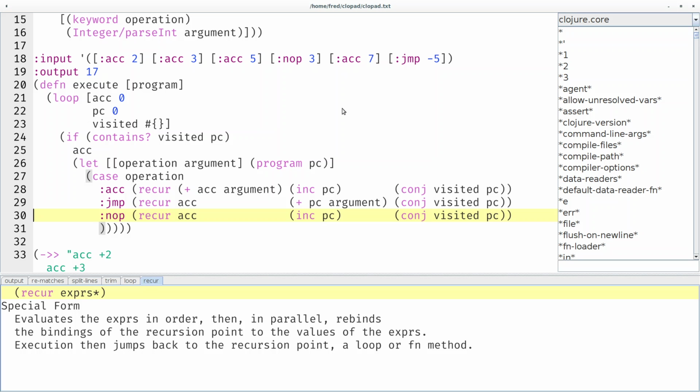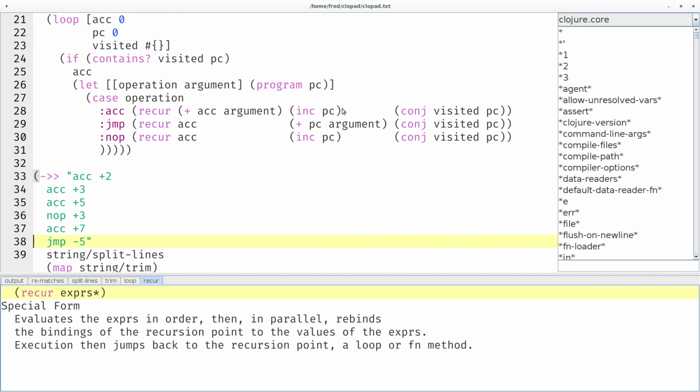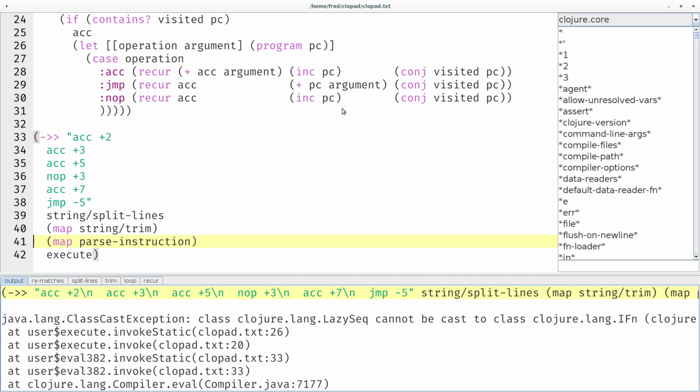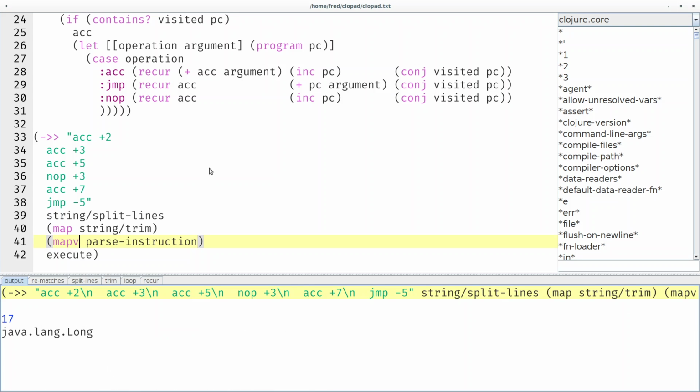Okay, cool. Now let's see if we can execute the program. We would expect 17. Okay, lazy seq. Okay, so the problem is here I told you program is a vector, and that's why this function call works. But of course, map gives us a lazy sequence, and we must turn that into a vector for it to work. Okay, interesting. So now we have our result 17. Very nice.